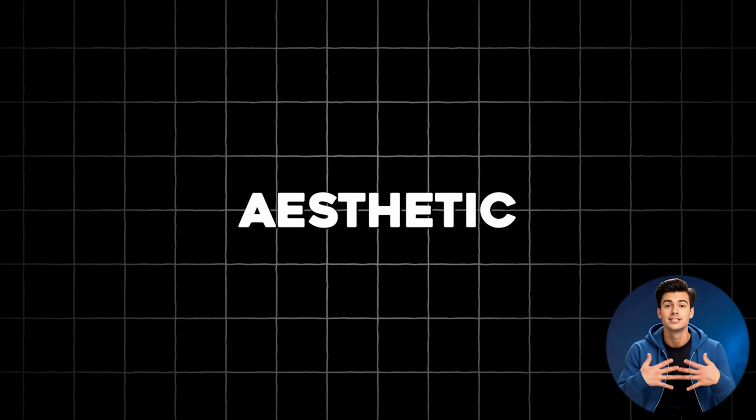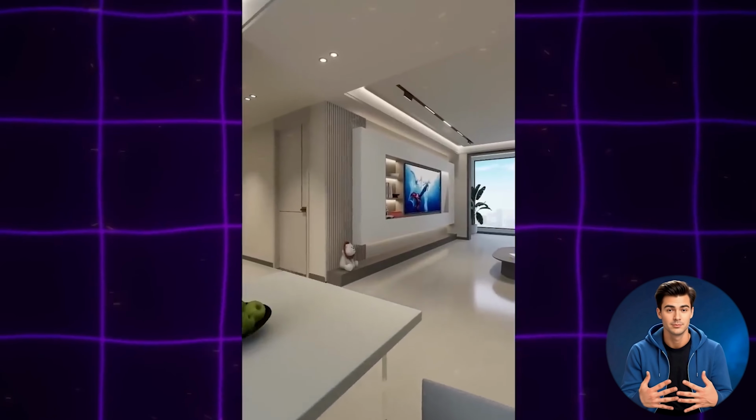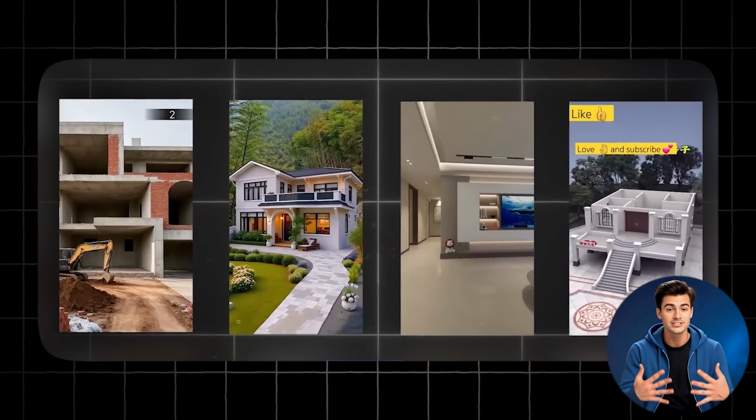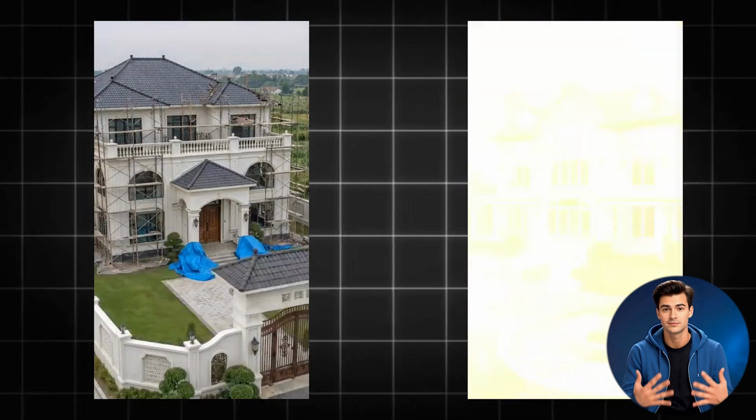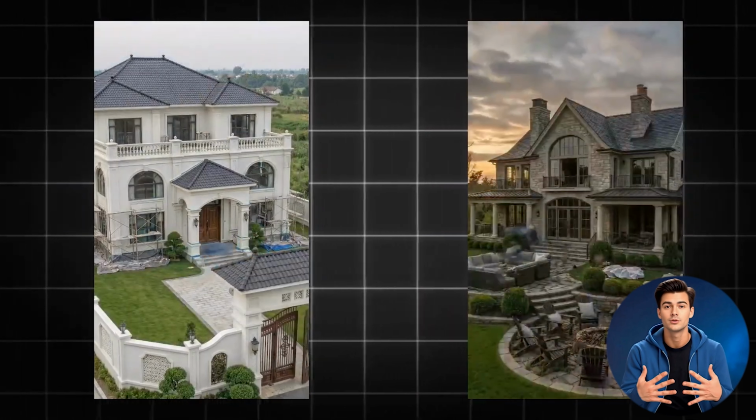Understanding the viral aesthetic. Before you even touch AI, you have to define what aesthetic means in your context. Viral aesthetic videos have a few things in common. Consistency of style: the lighting, the color grading, the angles. They all feel deliberate. Immersive atmosphere: the audience feels like they're stepping into your world.